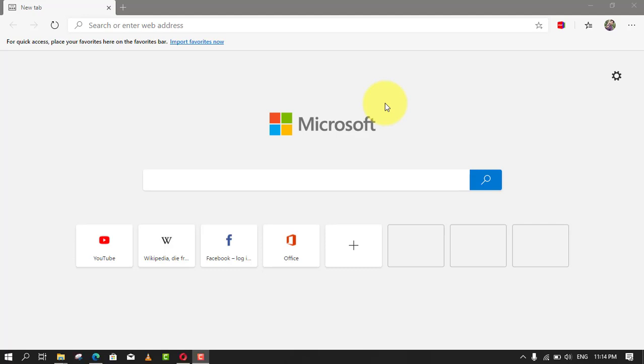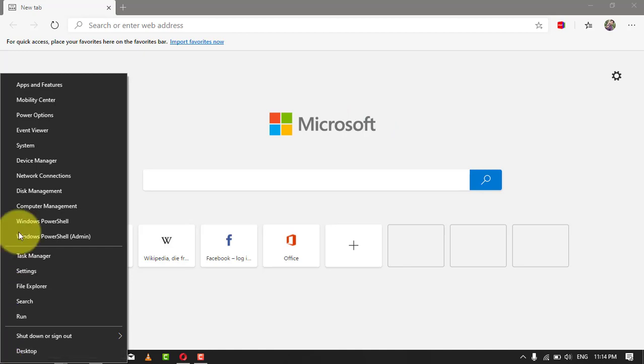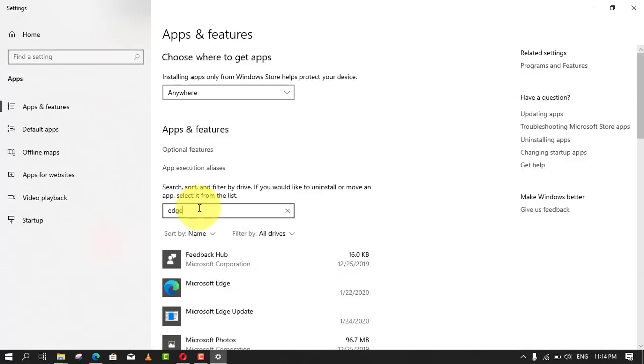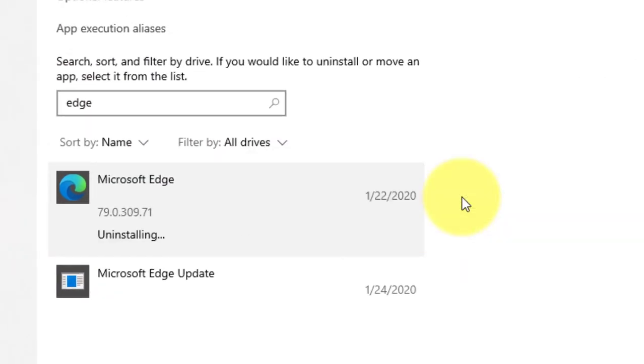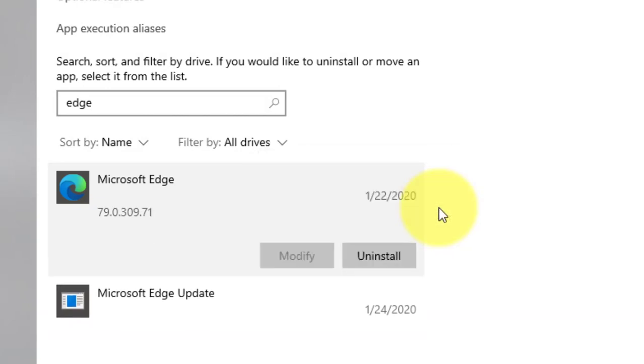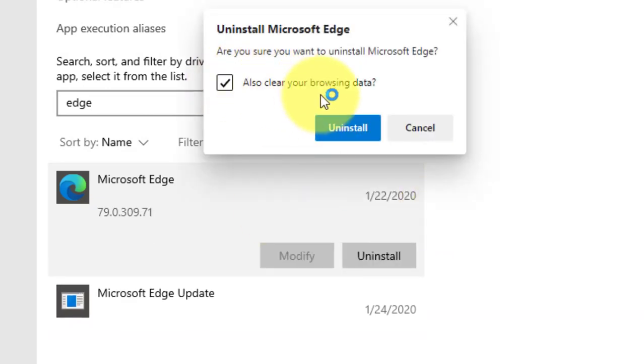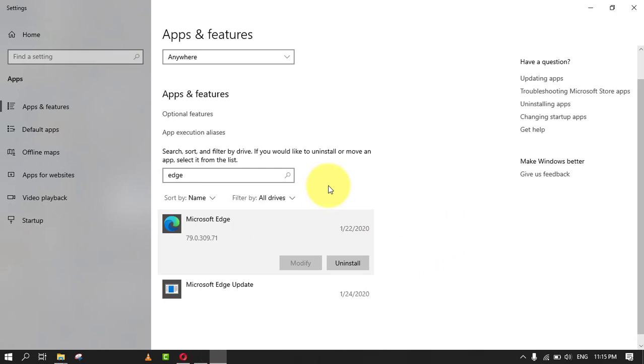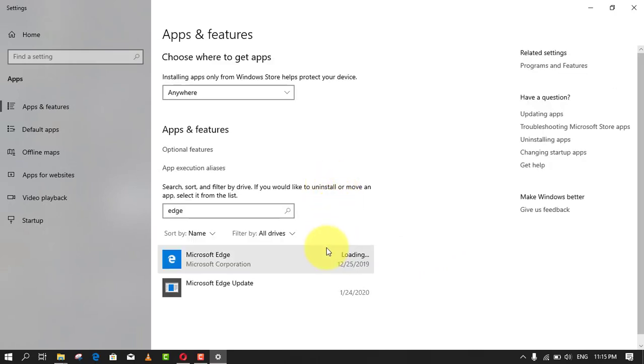First, right-click the Windows icon and click on Apps and Features. Next, select the Microsoft Edge item and click the Uninstall button. Next, check the Also Clear Your Browsing Data option. Click the Uninstall button. Once you complete the steps, the browser will be removed from your device and the legacy version of Microsoft Edge will be enabled again.